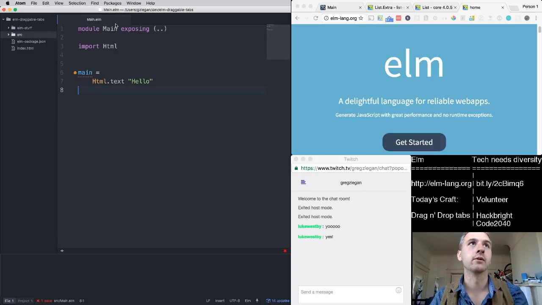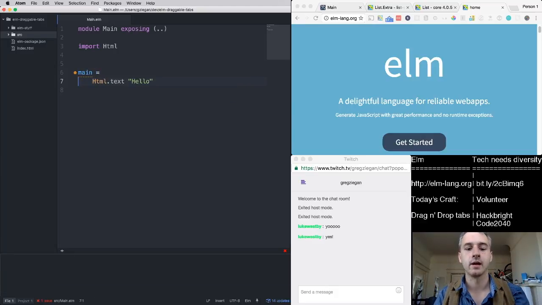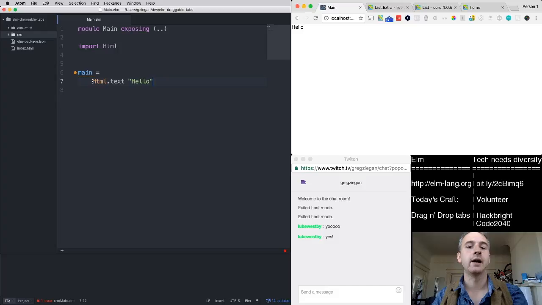So in our Elm program, we are just importing HTML. And then our main, this is the function that Elm looks for to start running its program, and we're just giving it a text node called hello. So here we go, we've got some kind of app. But we want to make this thing interactable. So let's start by adding a program.